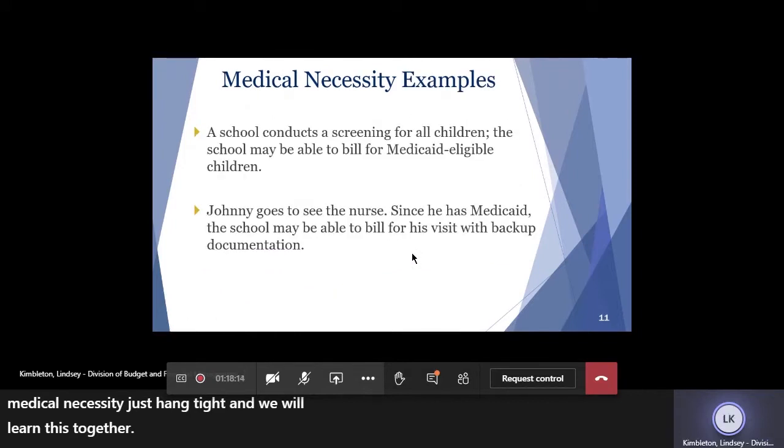Here are two examples that meet medical necessity. A school conducts a screening for all students. The school may be able to bill Medicaid for eligible students. Another example is Johnny goes to see a nurse. Since he has Medicaid, the school may be able to bill for his visit with backup documentation. These are just two of many examples. This program opens the doors for so many possibilities and will hopefully provide the school with additional reimbursement for services that they are already providing.